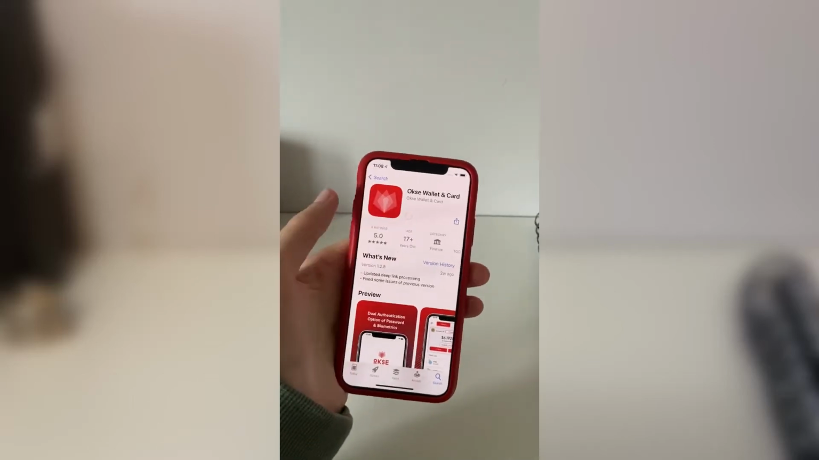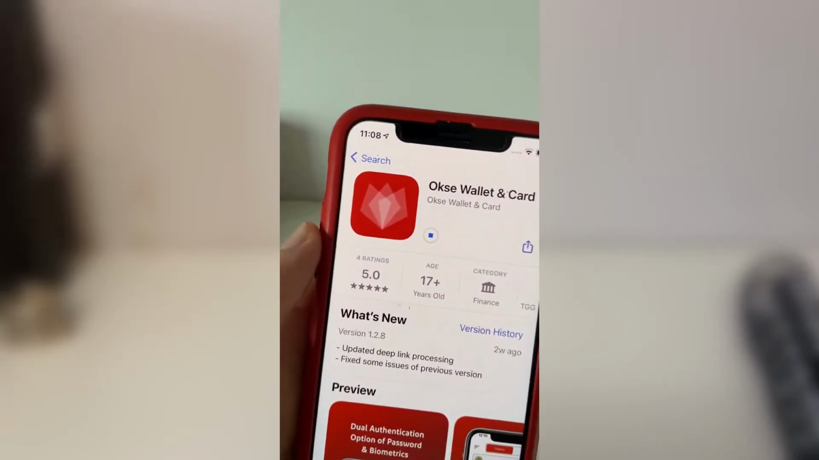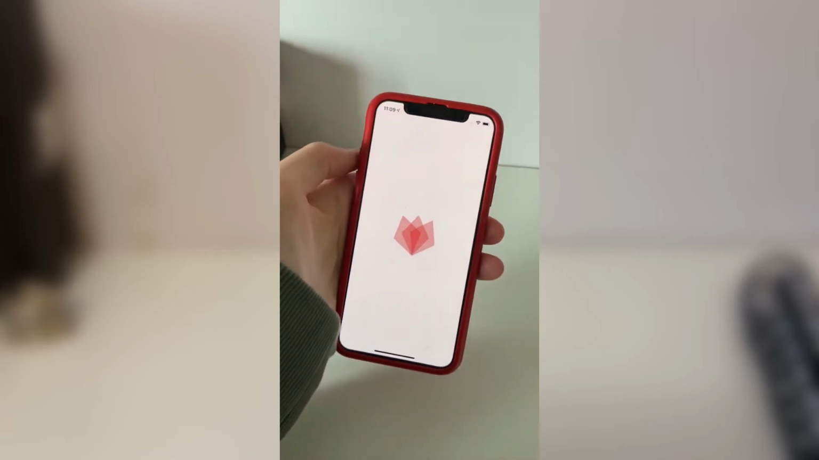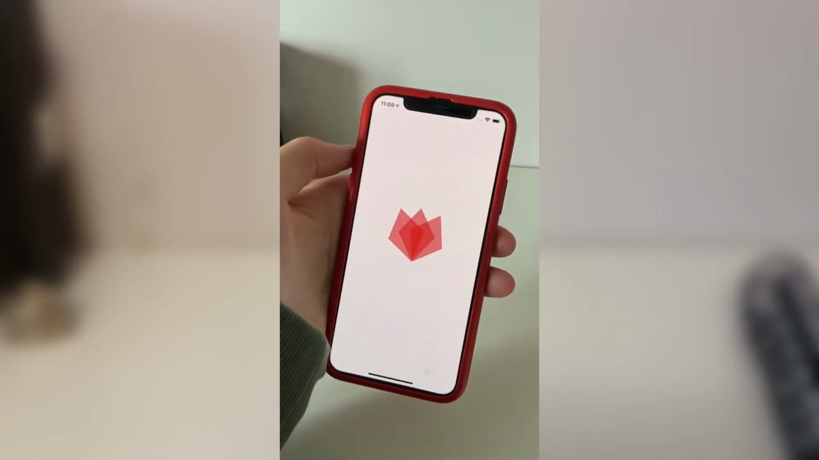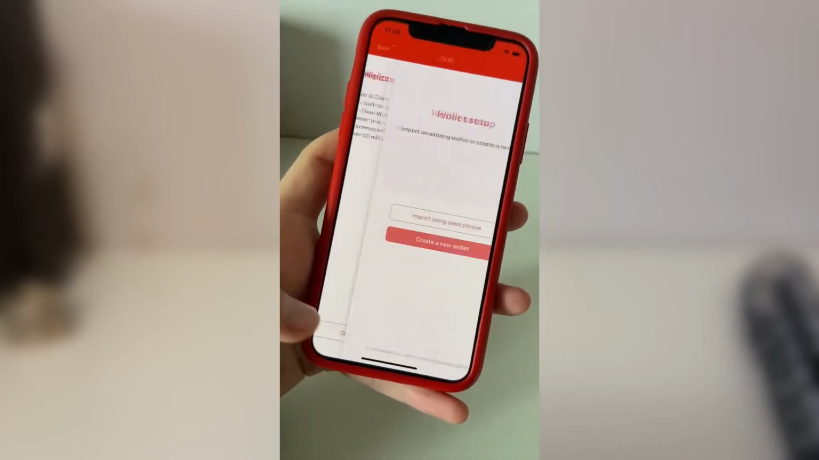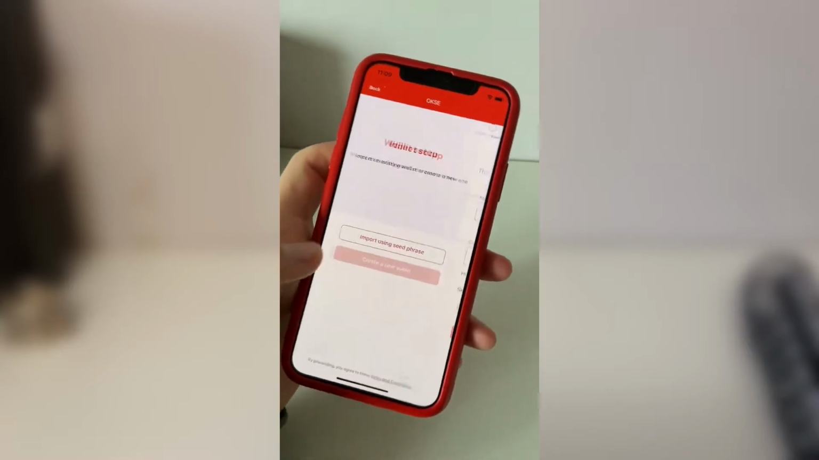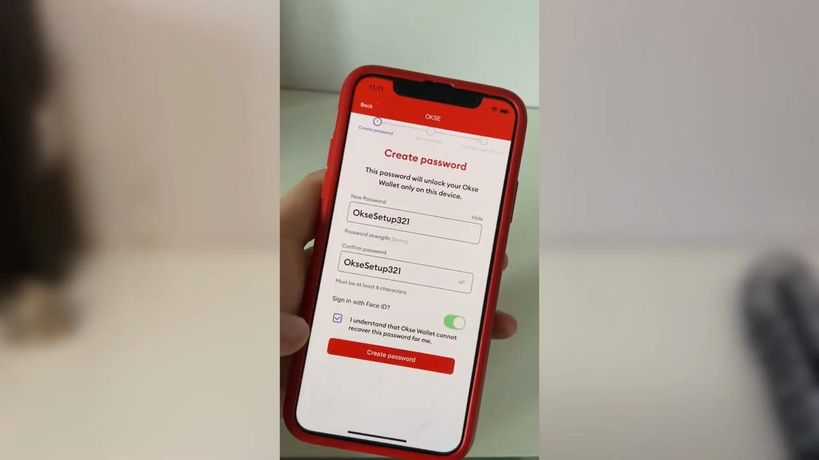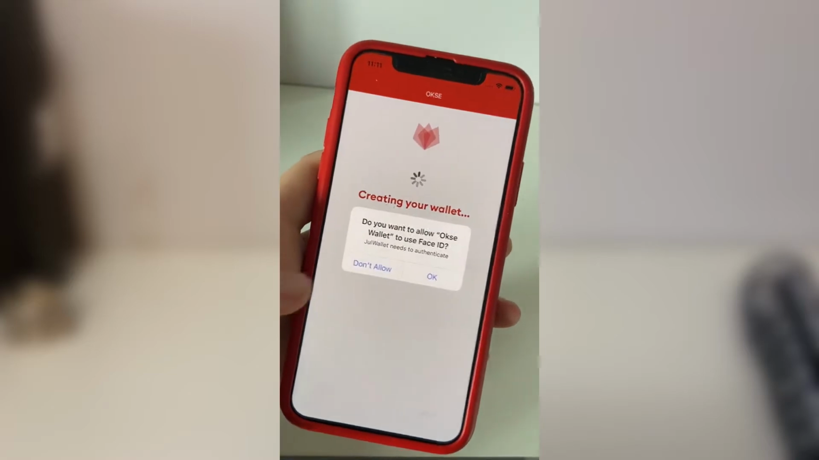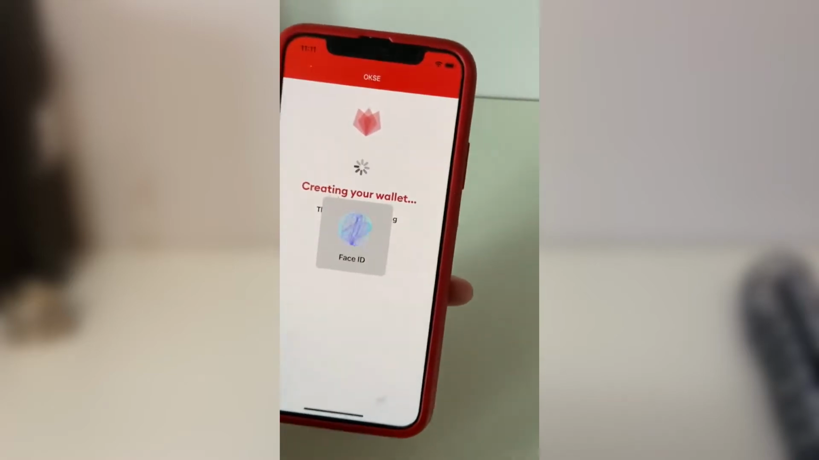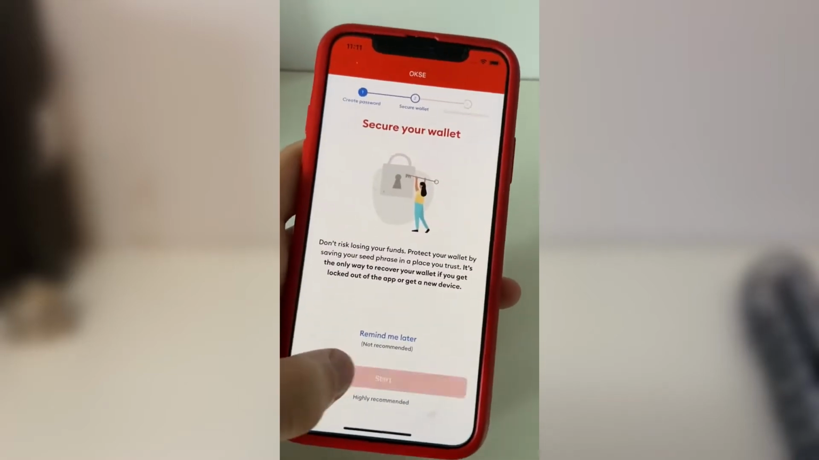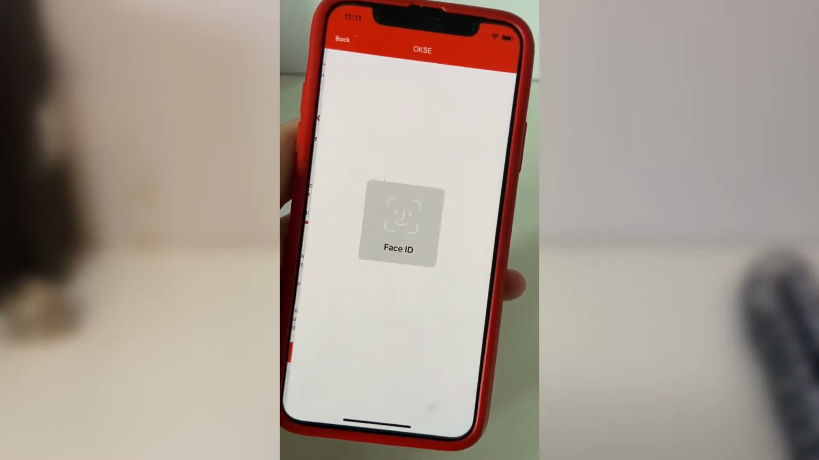First, you want to download the app, and once it's downloaded, just go on your phone, find the app, click on it, and you want to get started. Once you do this, you have the option, we'll go with create a new wallet, pick a password that suits you, and then you'll be prompted with a bit of information, and you can start to secure your wallet.